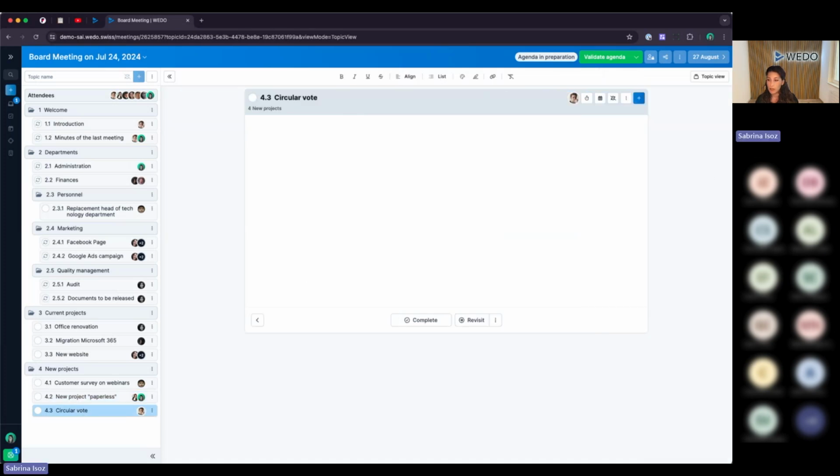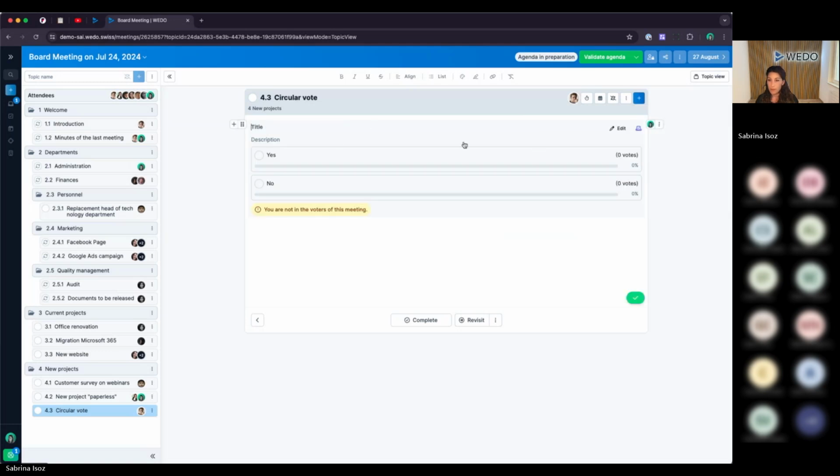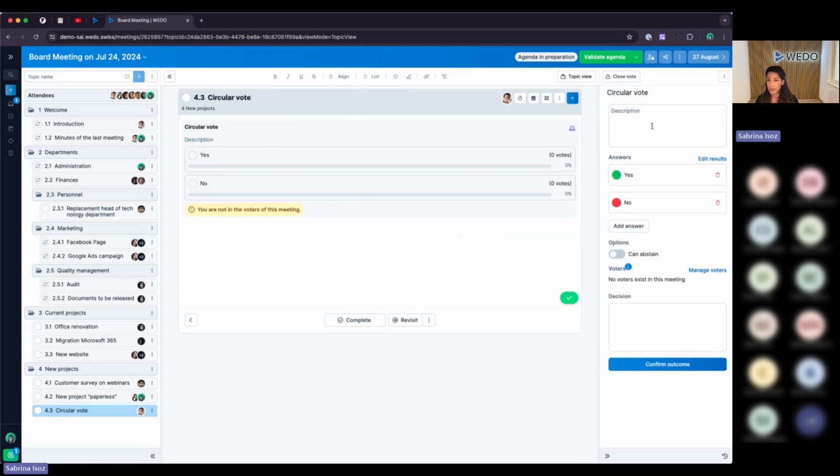Same for the circular vote. A circular vote in general could be done before the meeting if we would need to receive advance notice, or you could also create circular votes after the meeting, for example, if a quorum was not reached during the meeting. We add a title here, and now have 3 votes created, linked to this meeting of the 24th July and attached to each of these 3 separate topics.